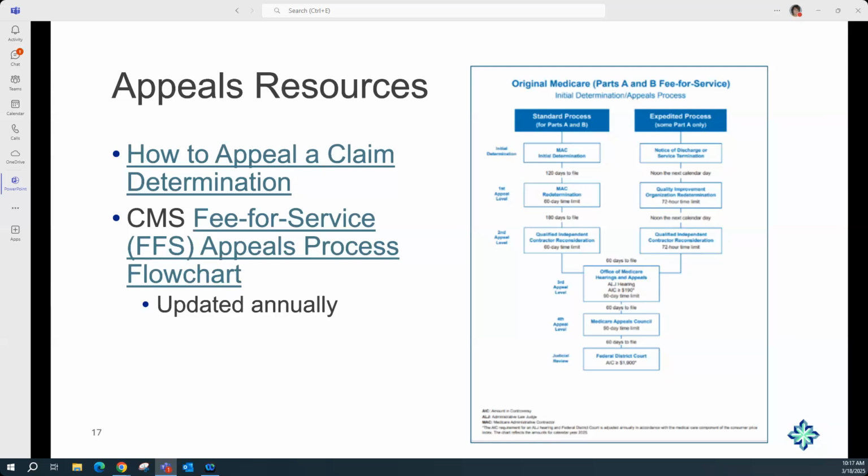The first level of appeal is done by the MAC. It's called the redetermination. Second level is the qualified independent contractor reconsideration, followed by the Office of Medicare Hearings and Appeals. We sometimes call this the administrative law judge hearing. The fourth level of appeal is the Medicare Appeals Council, and then finally, the fifth and last level of appeal is in federal district court.